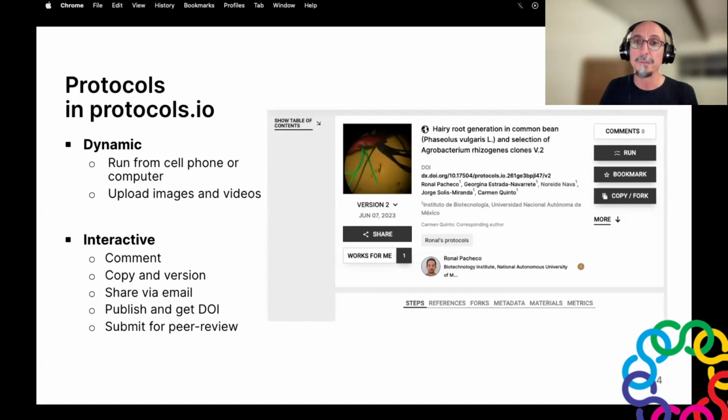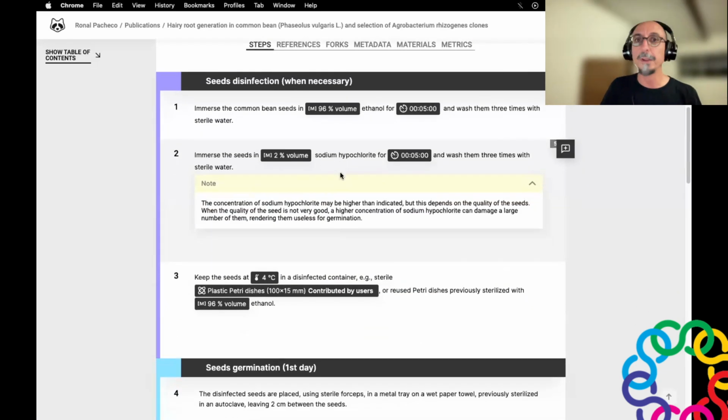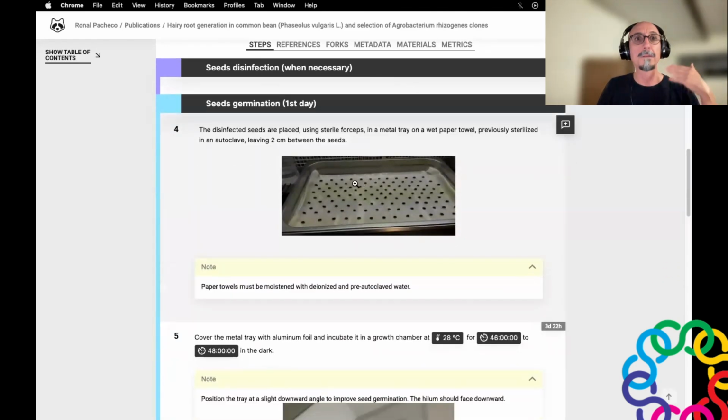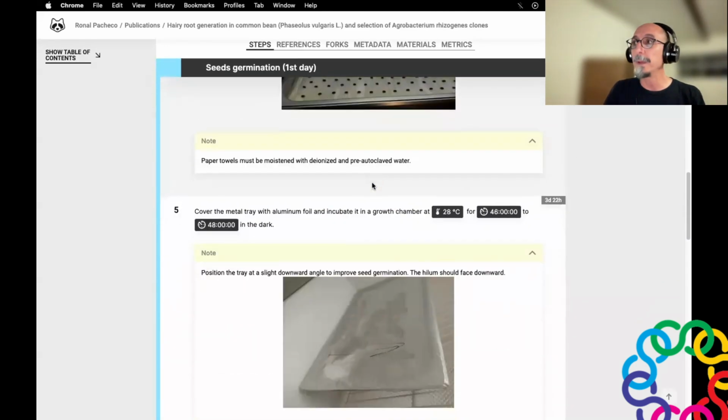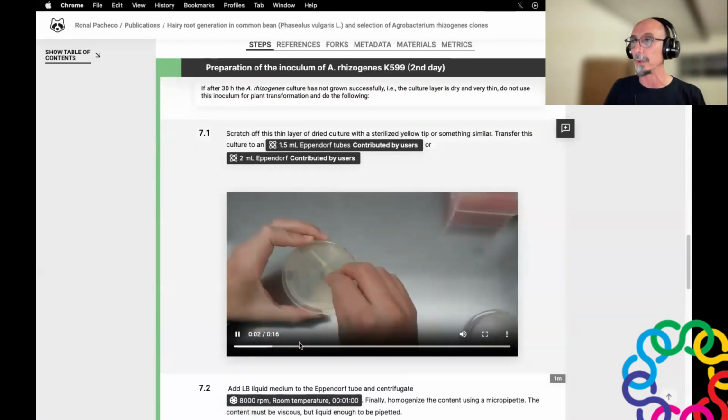So I'm going to open one of these protocols. So what you see now is a published protocol in protocols.io. Because it has been published, it has a DOI assigned, making it persistent and citable. The protocols are written in a recipe-like step-by-step format. They can be supplemented or enriched with images, pictures, and even videos that you can play during the protocol.